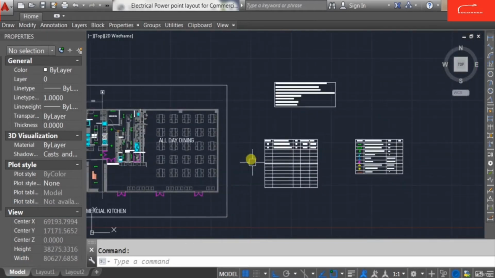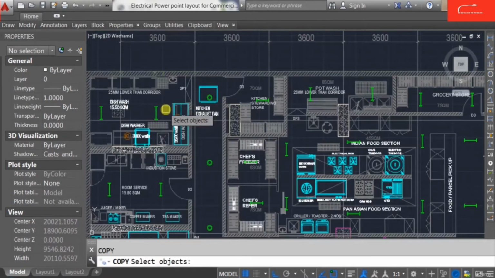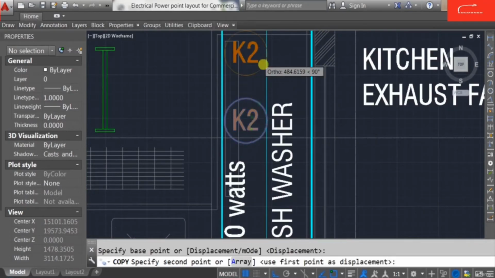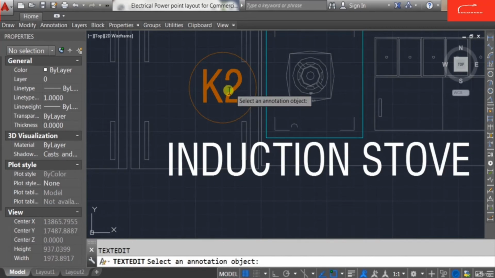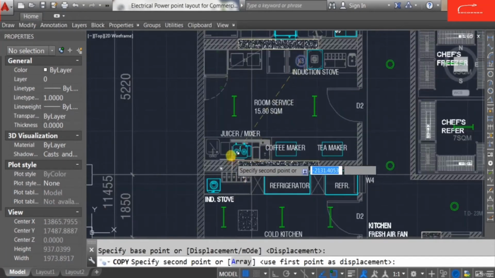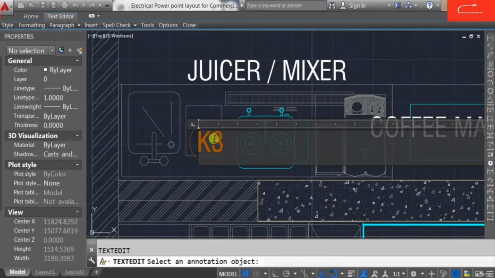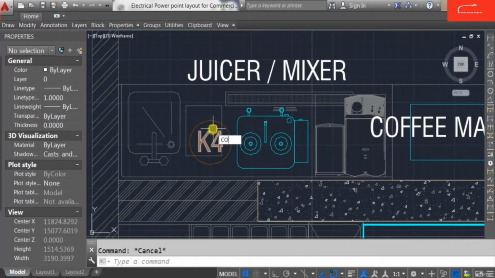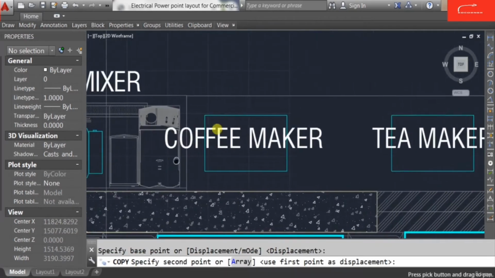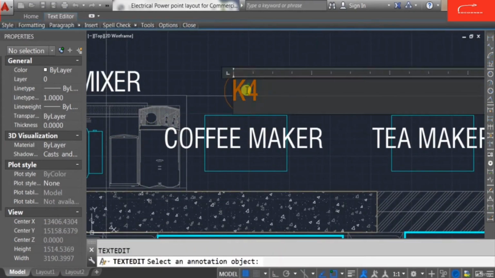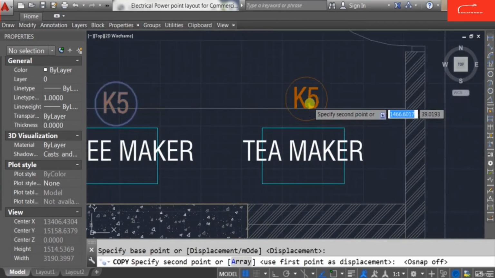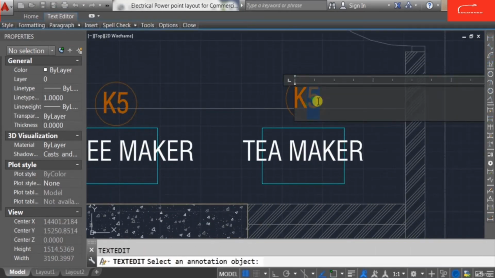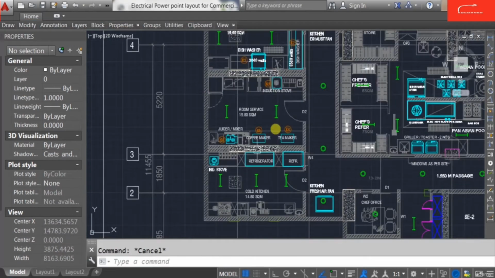So I have to mention over here, firstly I need to give the tag number for each equipment. Here it is K3, K4, for coffee maker K5 and for tea maker K6.